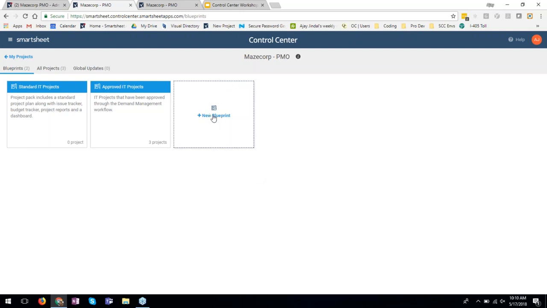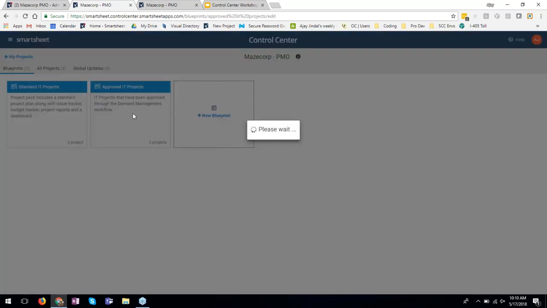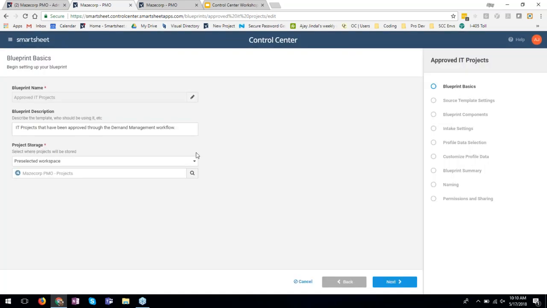You have a UI here to create a new blueprint from scratch if you've got those components. But what I'm going to do is walk through a blueprint that's already been created, so I don't have to spend a lot of time typing stuff in. So the approved IT project is a blueprint that I want to work on here. And as I'm working through this, I will flip back and forth between the blueprint editor, builder, as well as what the create project UI looks like, so you can see how the two interact with each other.